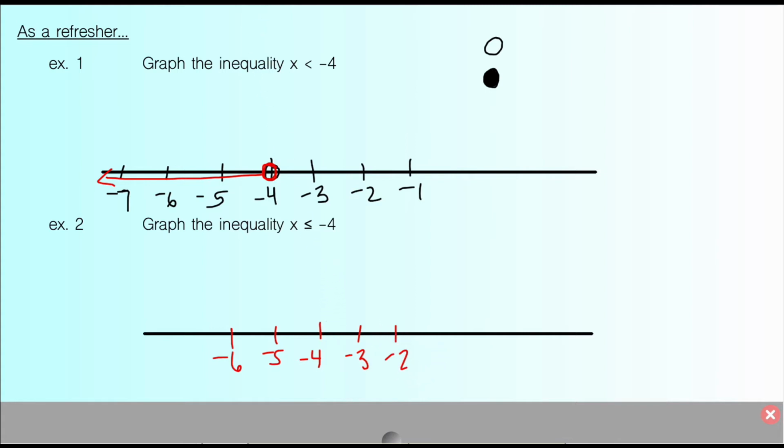In this scenario, I'm going to be using a closed circle because whatever x is has to be less than, or it could be equal to -4. So -4 is part of the solution set. So we're going to fill in a circle here, indicating to us that -4 is part of the solution set, and it's all of the numbers to the left, because it's also all the numbers less than. So it's -4, that's included, and anything less than -4.